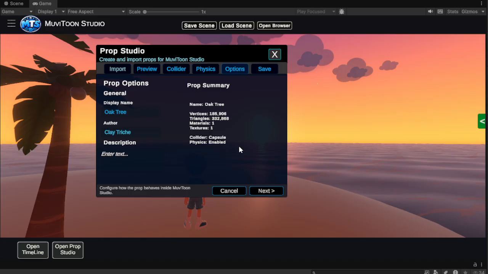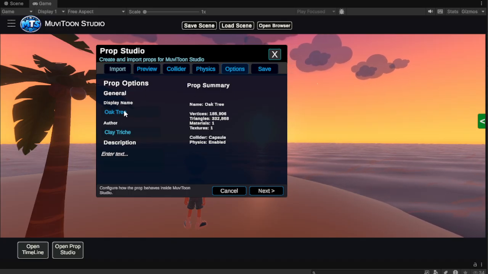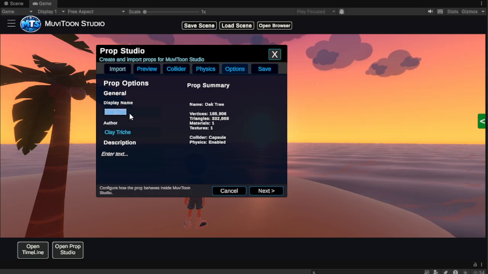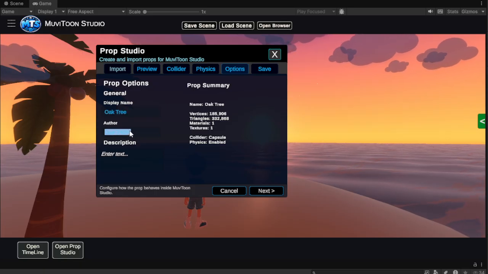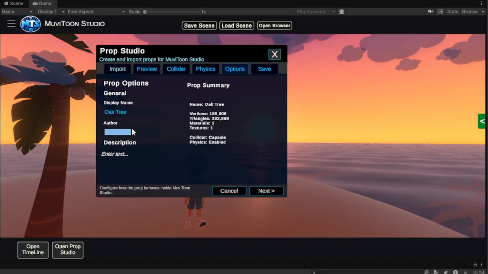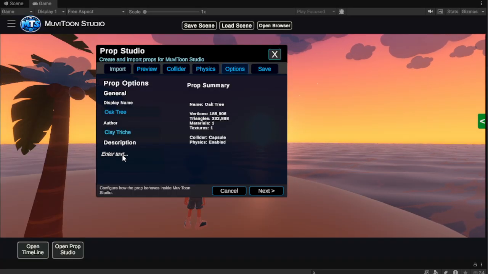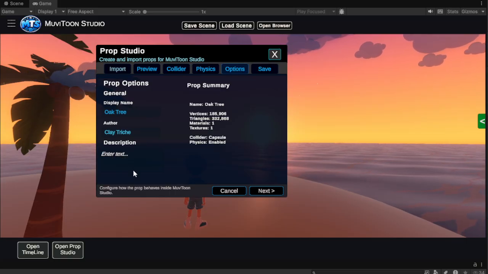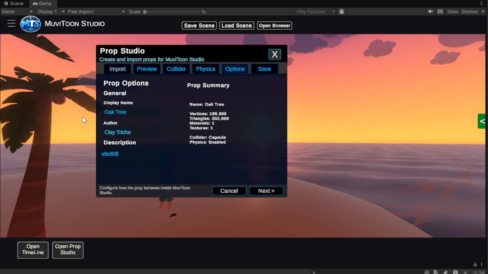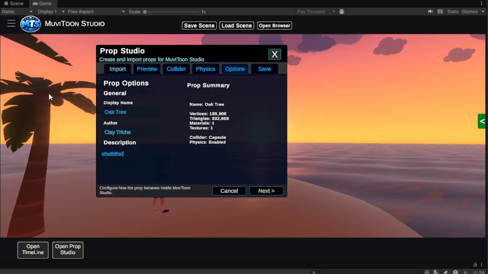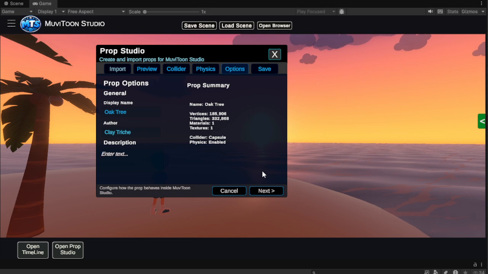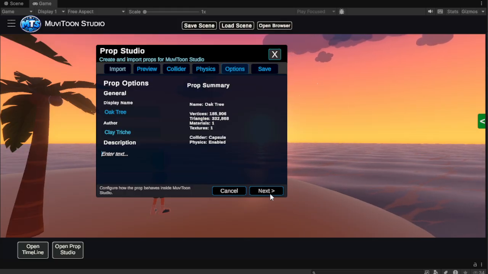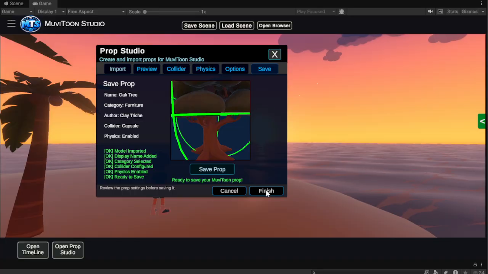Now, this right here is where you can change the display. You can rename the props right here, and then you can change the author's name. You can say it's made for you. If you made it, you can put your name on there. And then right here, you can describe what it is, a description of that prop. Okay. So once you get all that done, you'll click Next, and it'll take you to the Save tab.